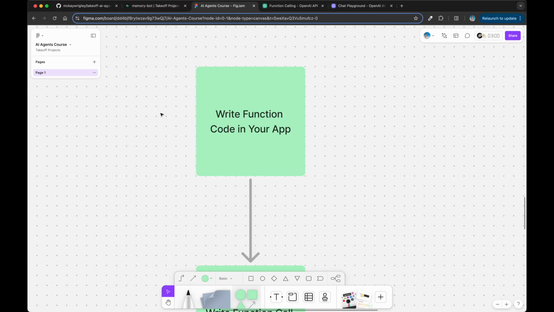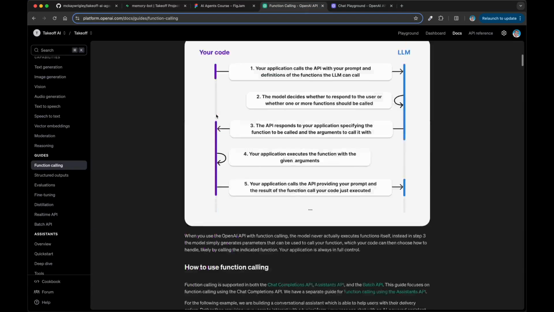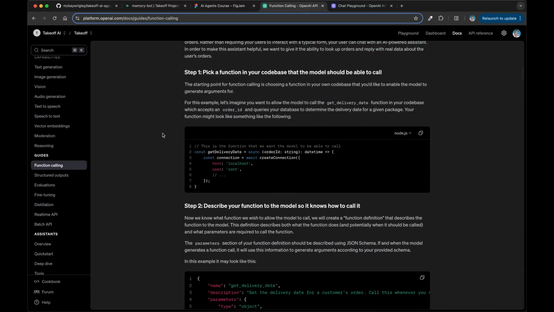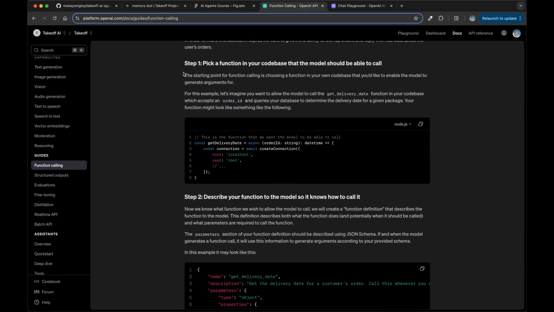Okay, so to take an example that OpenAI uses here, again, this is why I think they've done a really great job with this guide, if you look at their step 1, which corresponds with the step 1 that we're describing here, you can see that they say: pick a function in your code base that the model should be able to call.